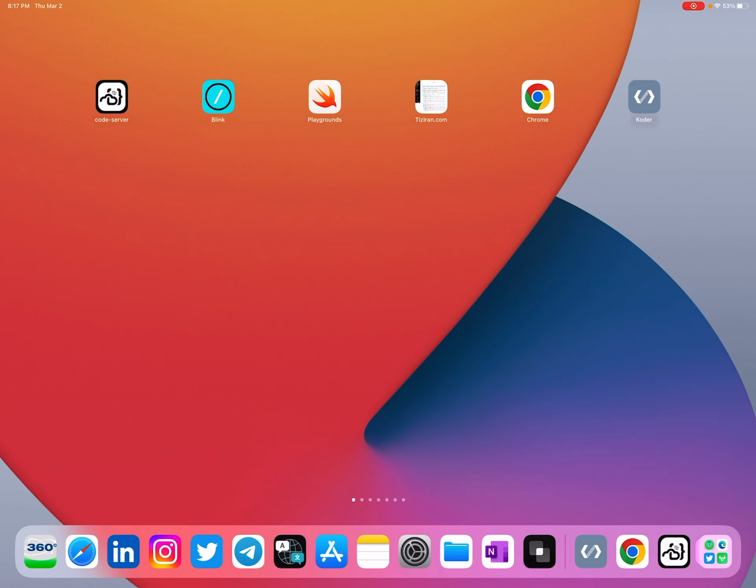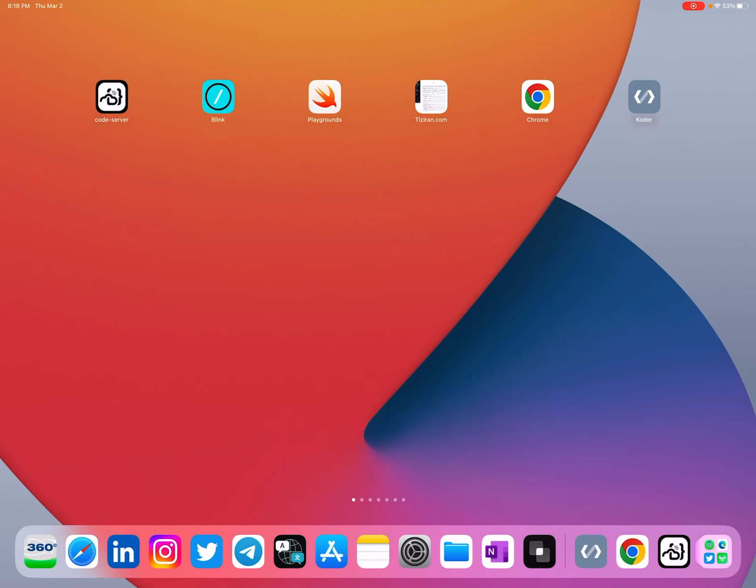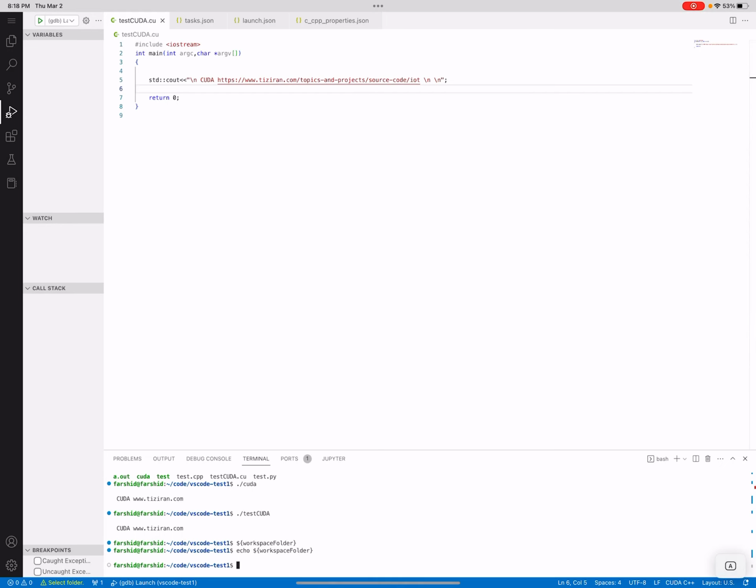In the last video, I showed the hardware config of the Jetson Nano, and after that we installed Node.js and the Visual Studio Code Server. We can run the server, and the code server is running, and we can check the host name and connect to it. And here is the code server, as you can see, this is a Visual Studio Code Server on the iPad, and now I can connect and run CUDA code on it.